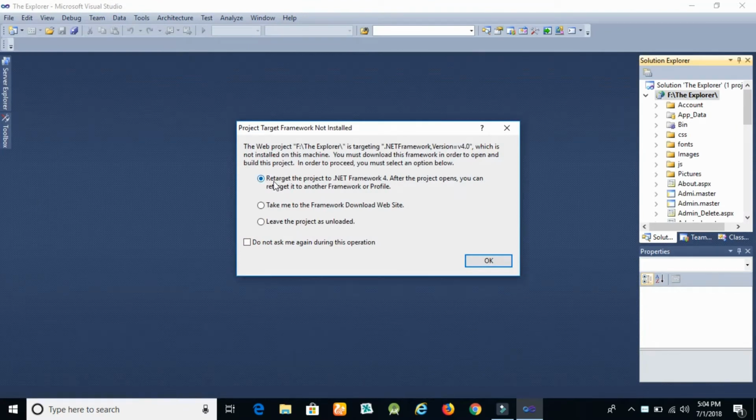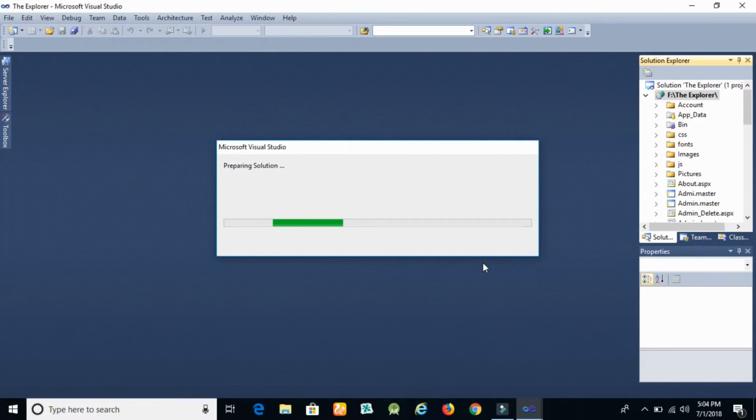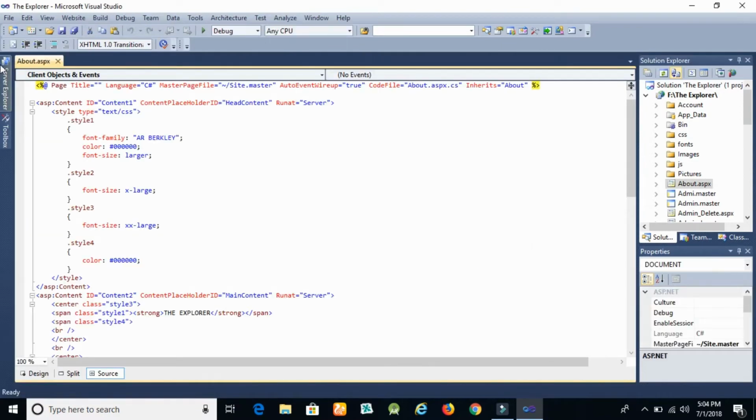Hey, we got a message about the reload of .NET Framework. Just simply click on the first option and then press OK button. Now our project is loading.